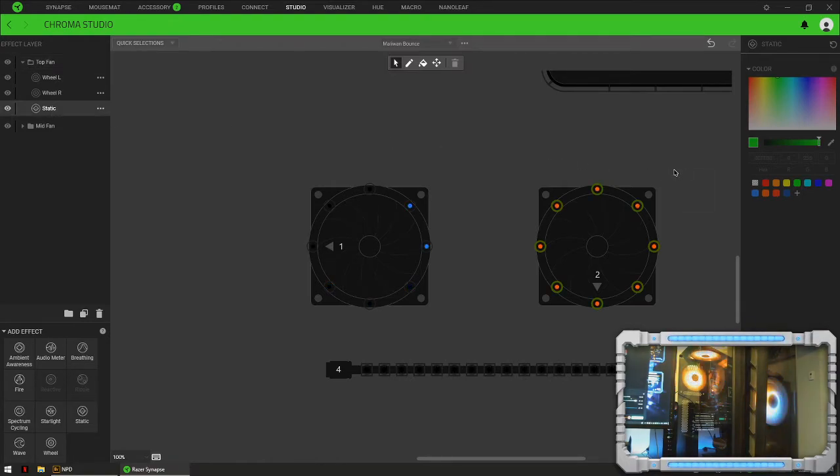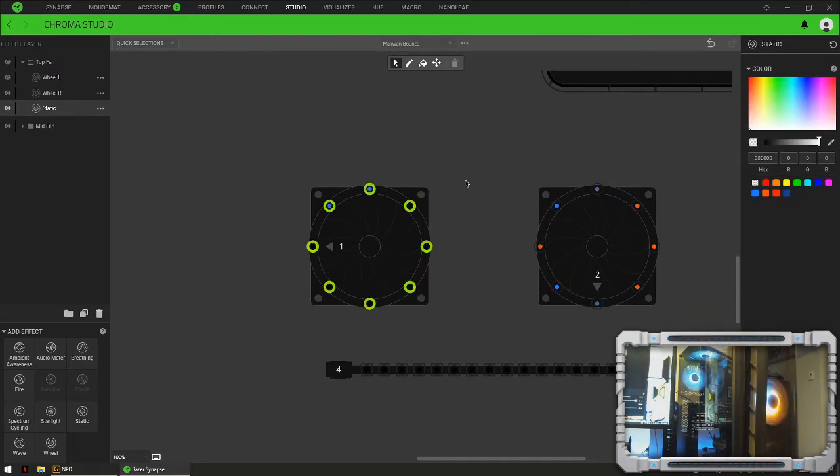So this static layer, I don't even need to worry about it. I can just grab it. I can remove it. I would really like to know why this is lagging so much. Come on. Anything to ruin a video. It's getting worse is the problem. That's supposed to be blue.